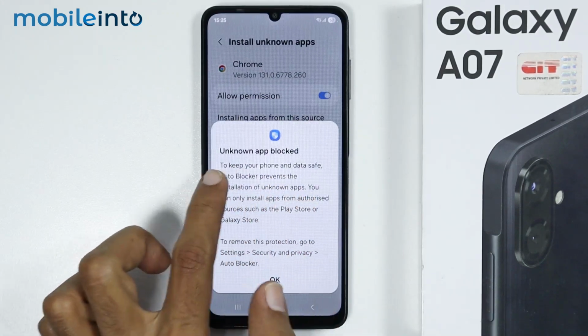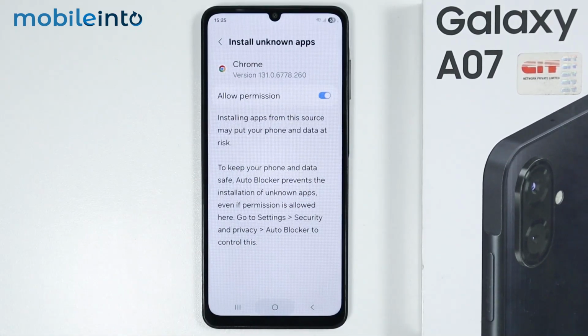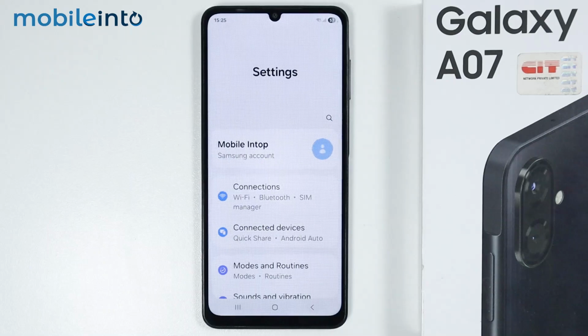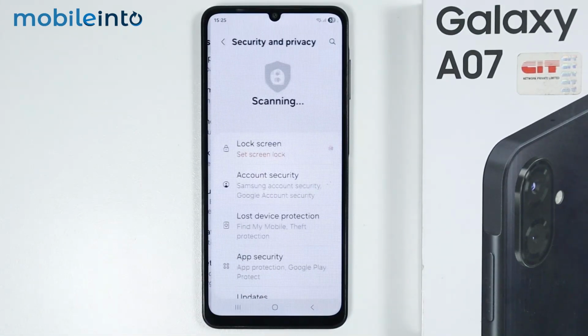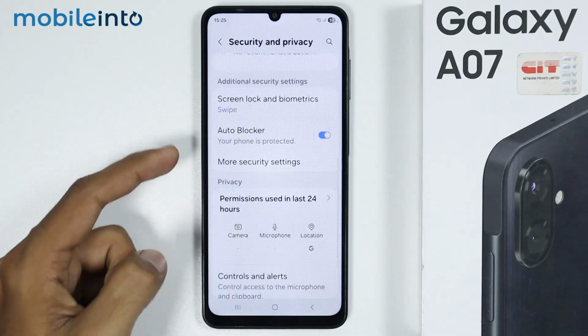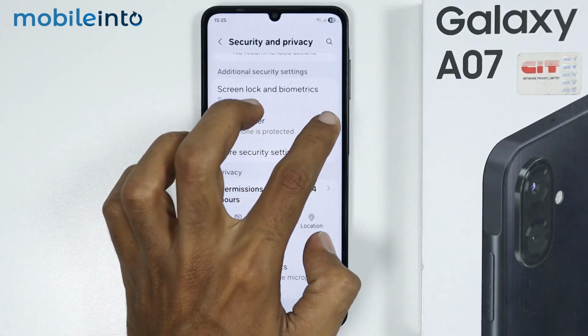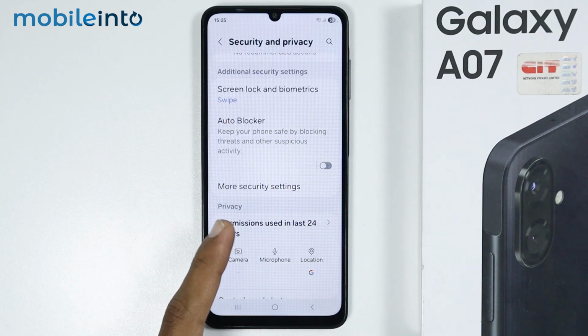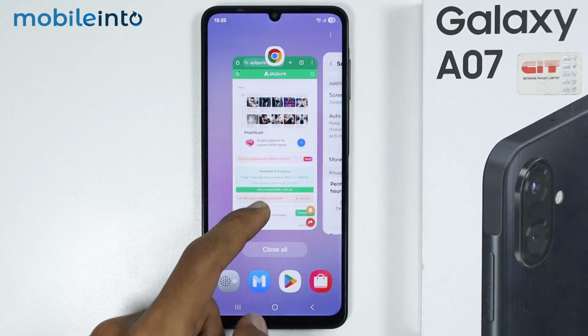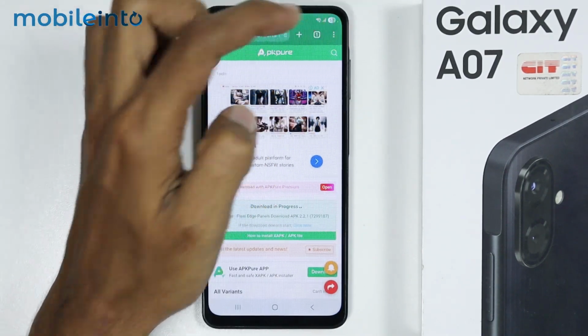Now, if this error appears on the screen, just go to your home screen and open Settings. Then go to Security and Privacy, and from here, you will find the option of Auto Blocker. Now, just disable this feature and select Turn Off. After you disable this feature, then go back to the web browser app and tap on the three dots over here.